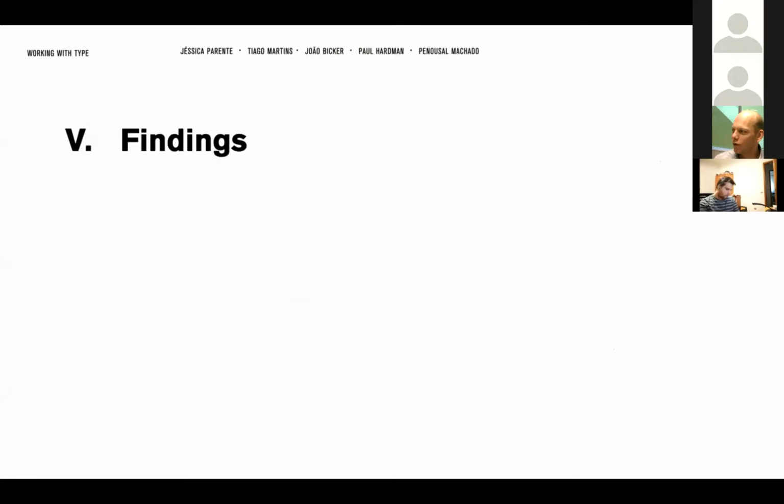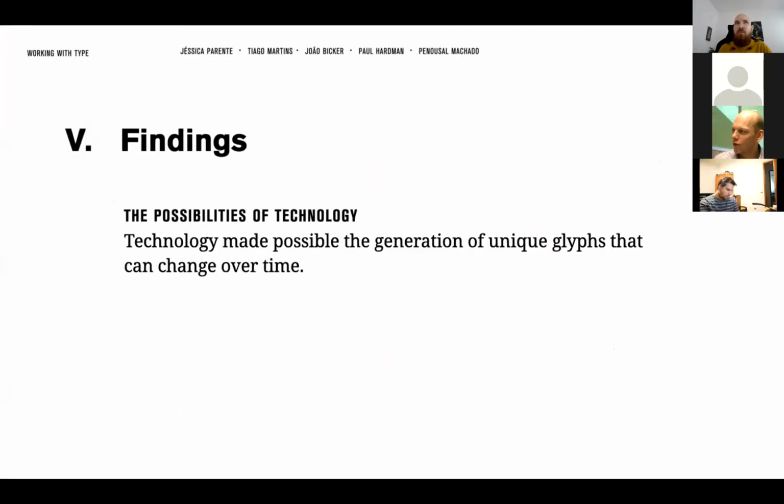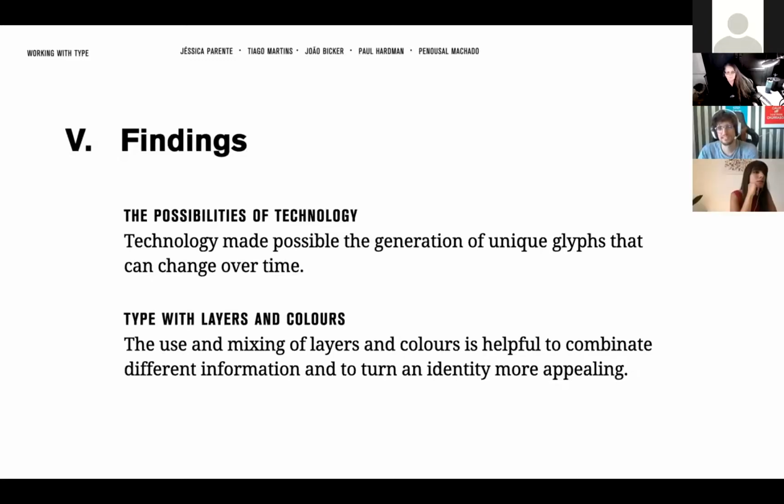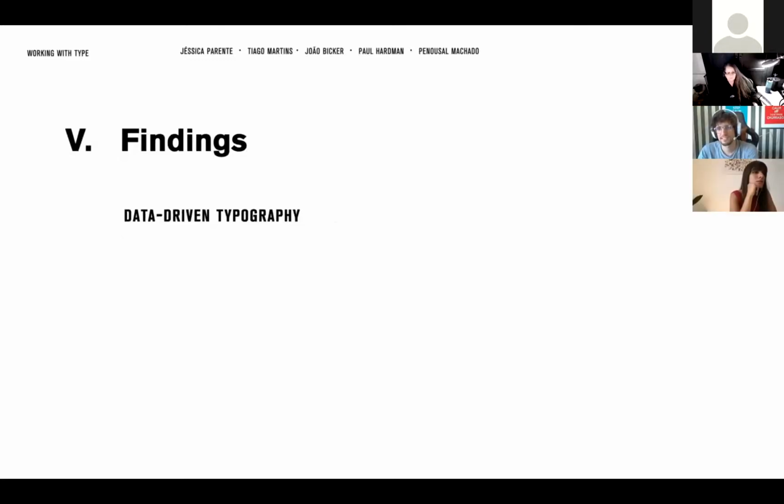We explored different approaches to create type. With these experiments, we noticed that it's possible to create dynamic glyphs with the use of technology. All the results are unique and different from traditional typographic creation. And they are constantly changing. They also make use of layers and colors that create textures and add dynamism to a typeface. They are also very helpful to combine different information and to make an identity more appealing.